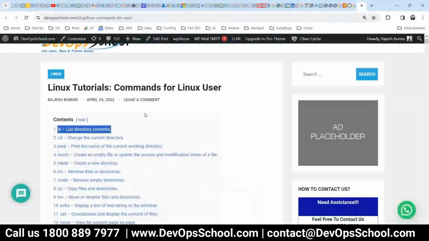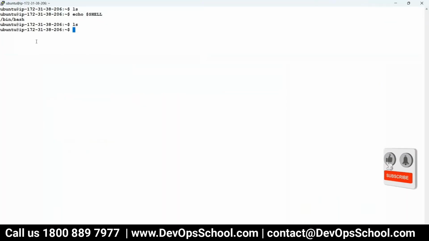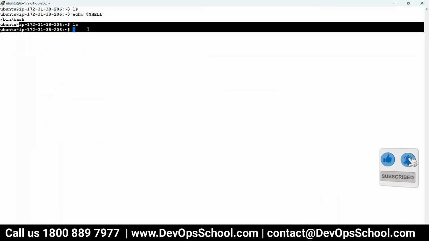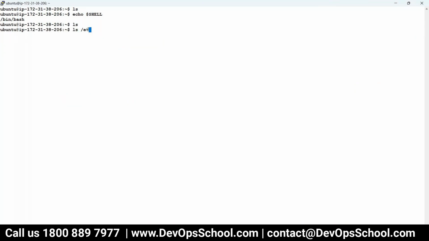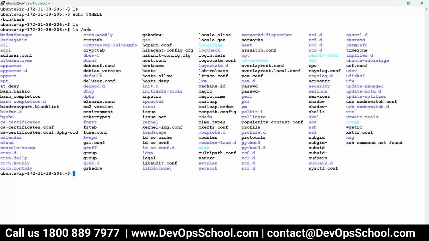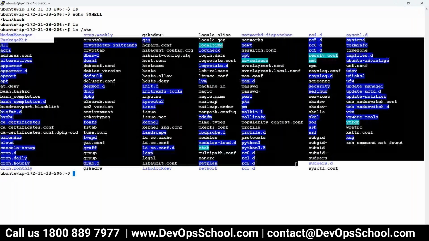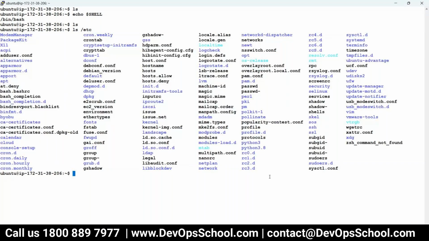Now, what is the ls command? The ls command will help you list the files and folders in any directory, subdirectory, or location. For example, if I run ls here, it shows me nothing, because this folder has nothing. But if I run ls on the etc directory, there are so many directories and files. We don't call it a folder, because folder is a Windows concept, and directory is a Linux concept.